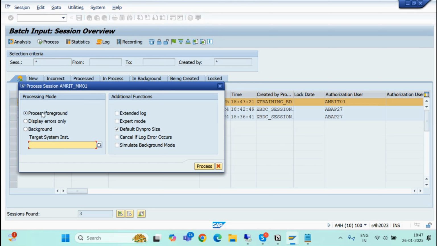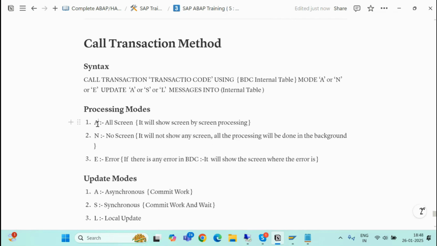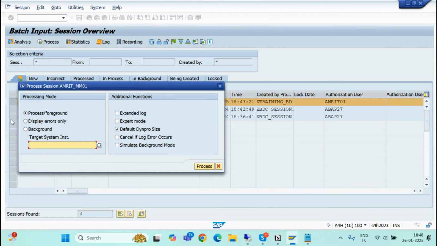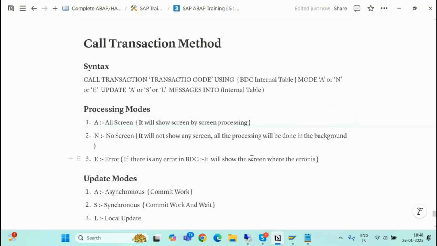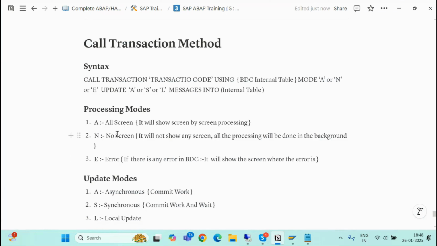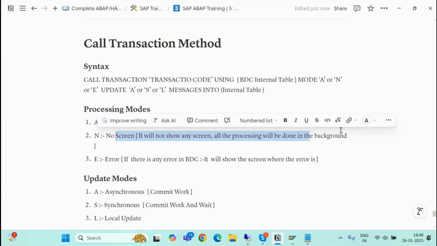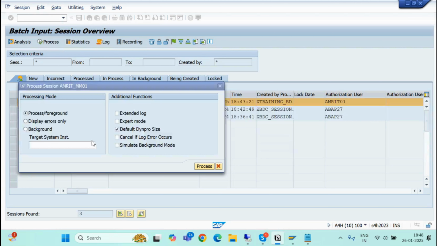So go for process. Again, if you remember, what were the options? Our processing mode, all screens, was there. So if you want to see all the steps again, you can go for process in foreground. If you want to see the screen only when an error occurs, you can go for display errors. Or if you want background processing, where everything is done in the background and we just want to see the result, you can go for background also. It's totally up to you.